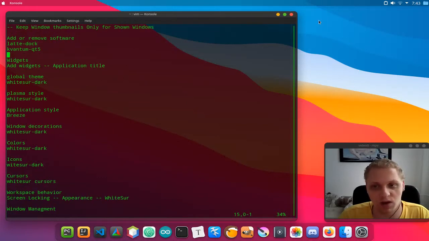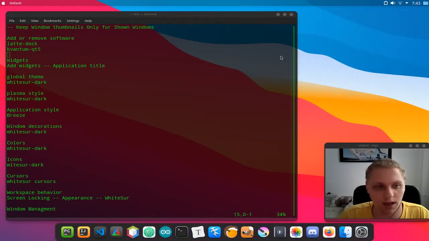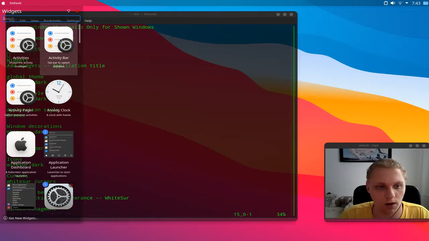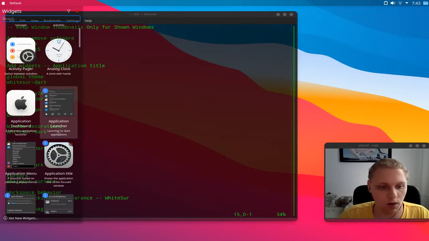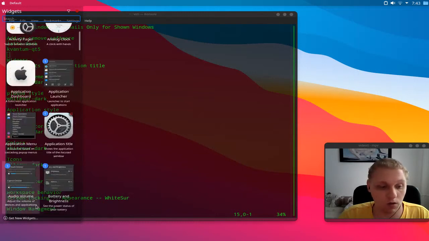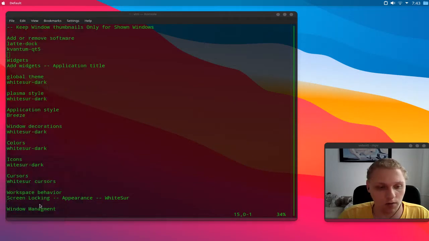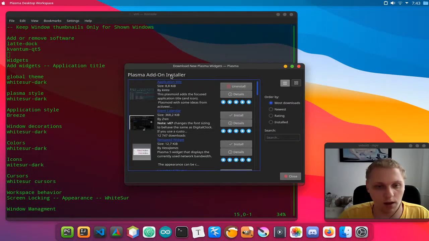So to do that, right click your desktop and click add widgets. Once you click add widgets, it will bring up this lovely window, and what you want to look for is the application title, which is already installed. Oh, you don't have it installed actually. So to install it, click get new widgets and click download new Plasma widgets. It will bring up this Plasma add-ons installer, and you want to install the application title.